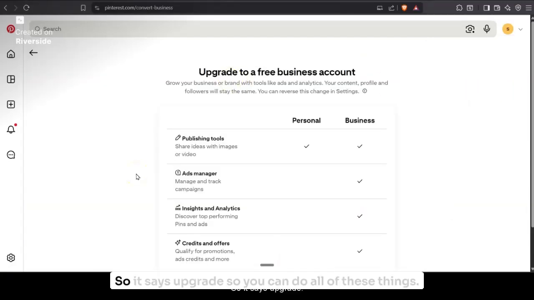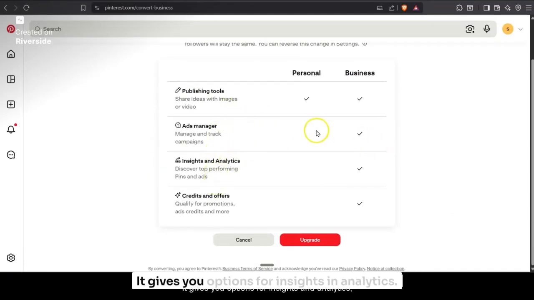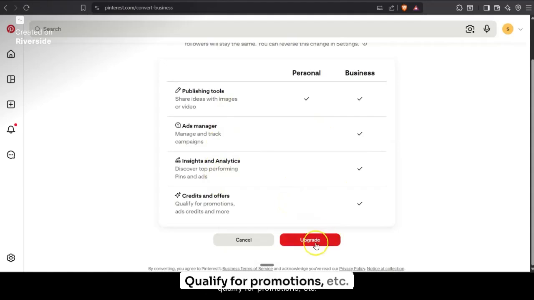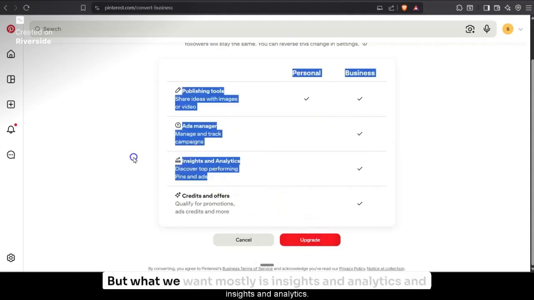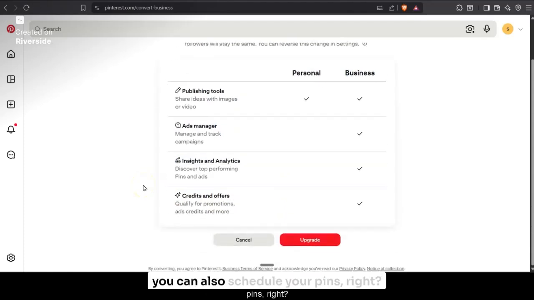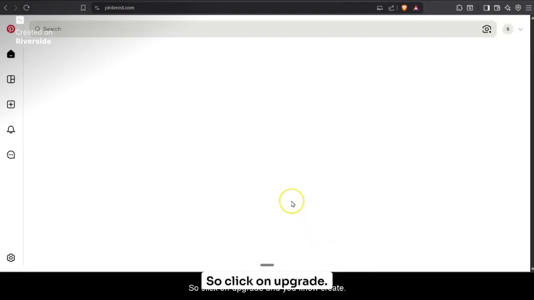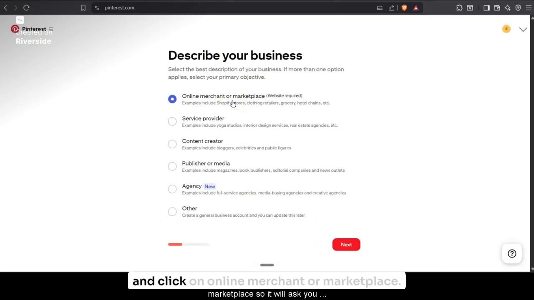So it says upgrade, so you can do all of these things. It gives you options for insights and analytics, qualify for promotions, etc. But what we want mostly is insights and analytics, and you can also schedule your pins, right? So click on upgrade and click on online merchant or marketplace.